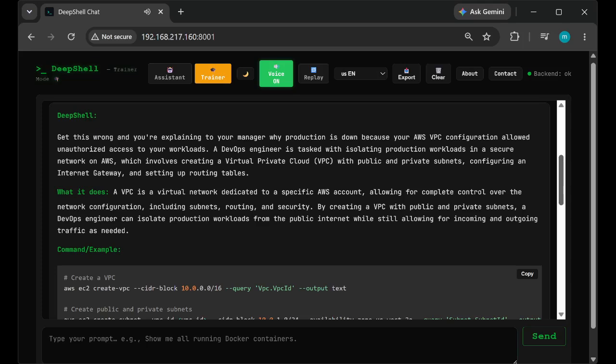What it does: a VPC is a virtual network dedicated to a specific AWS account, allowing for complete control over the network configuration, including subnets, routing, and security. By creating a VPC with public and private subnets, a DevOps engineer can isolate production workloads from the public internet while still allowing for incoming and outgoing traffic as needed.